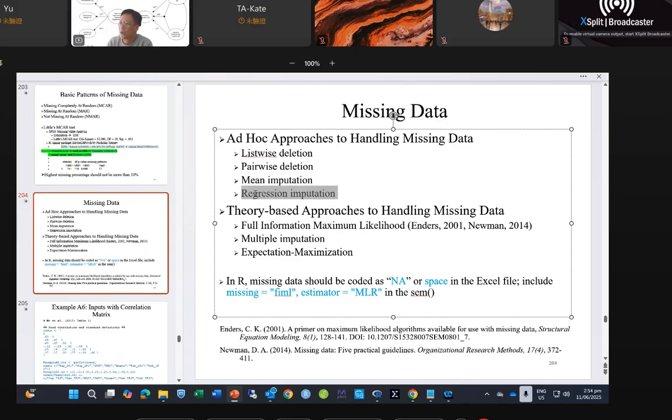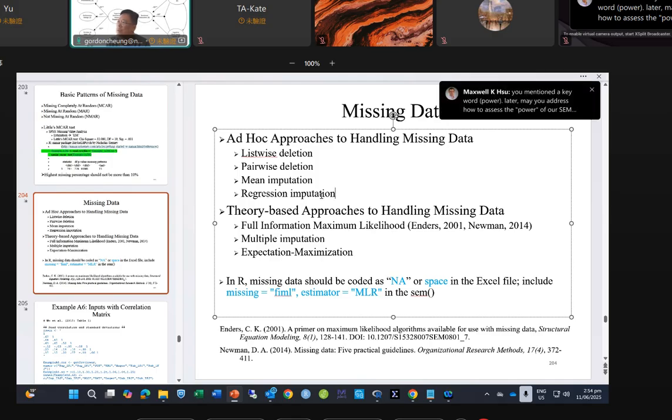Finally, regression imputation. It is simply using all the other variables in a regression equation to predict your missing value. It is better than mean imputation because not everybody will have the same value. However, you are also creating new variables. You are also creating new data.